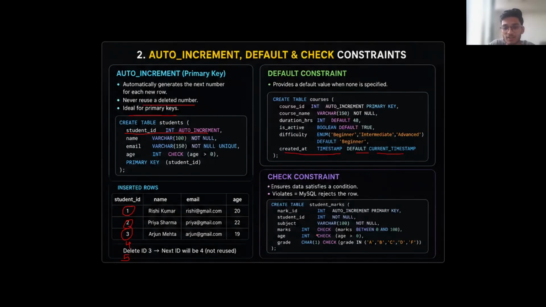Check constraint. Here you check whether age int check age is greater than 0. It will check whether the input is greater than 0. It should not be 0 and not negative, but greater than 0. For marks, check if the marks are between 0 and 100 only. For grade, check whether the grade is in this list, so from A, B, C, D, F and no other. So this is how we can use a check constraint.